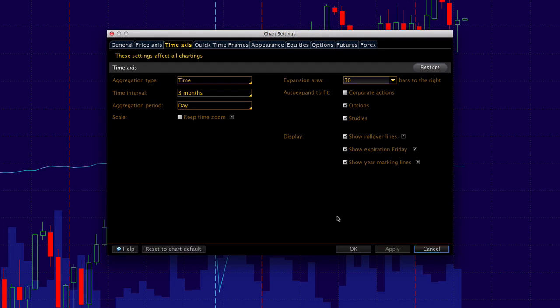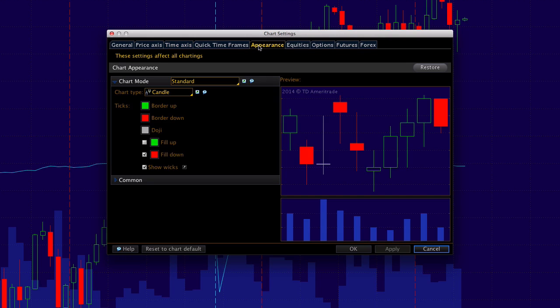Beautiful. So now we have a shorter time frame, and I can look out and see what's going to happen in the next 30 days. Obviously, nothing is scheduled in the E-minis in the next 30 days because it's an index. Now I'm going to go to the appearance and get it to look the way I'd like it to look.